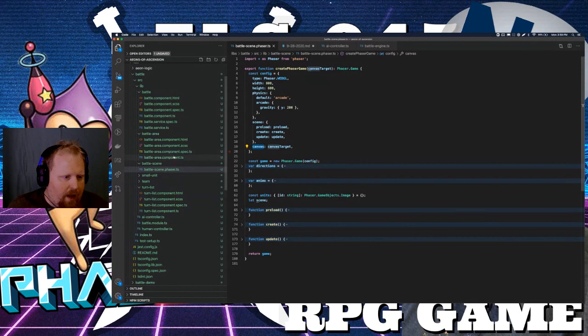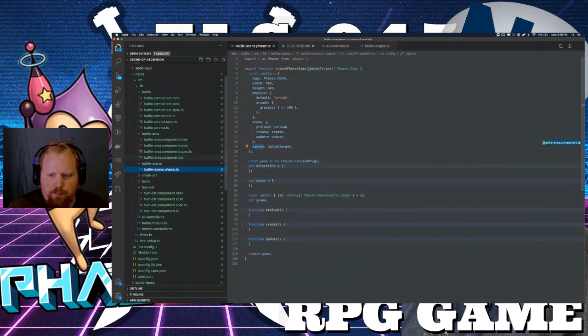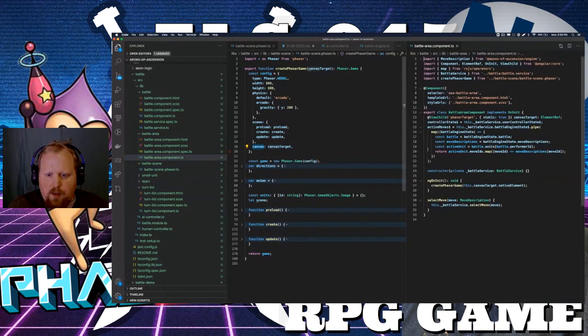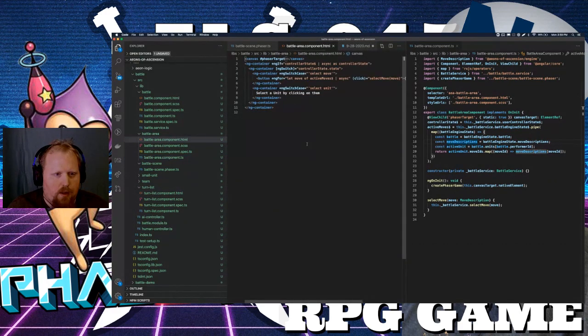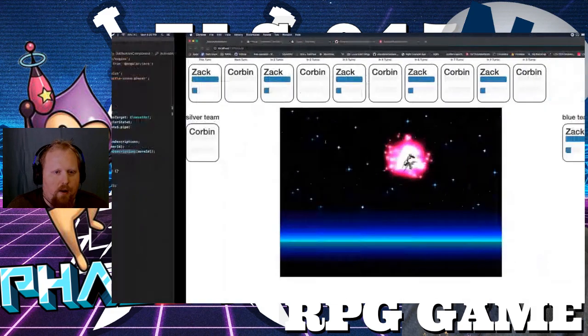Let's take a look at our battle area real quick. We can see how this is playing out. So I'll put this on the right-hand side of the view, and we'll need to look at our HTML as well. So let's see, what is this all doing? Okay, so this is the battle area component.